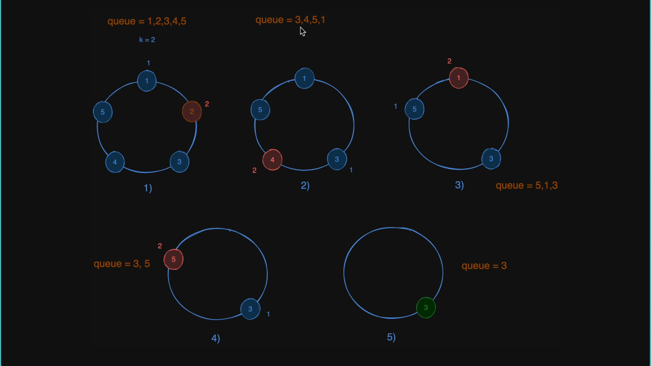Now at the front of the queue is 3, so we will start counting k elements from it. So it will be 3 and 4, but we only enqueue back 3. So our queue becomes 5, 1, 3. Now 5 is at the front, so we dequeue 5 and 1, but we only enqueue back 5. So now our queue becomes 3, 5.